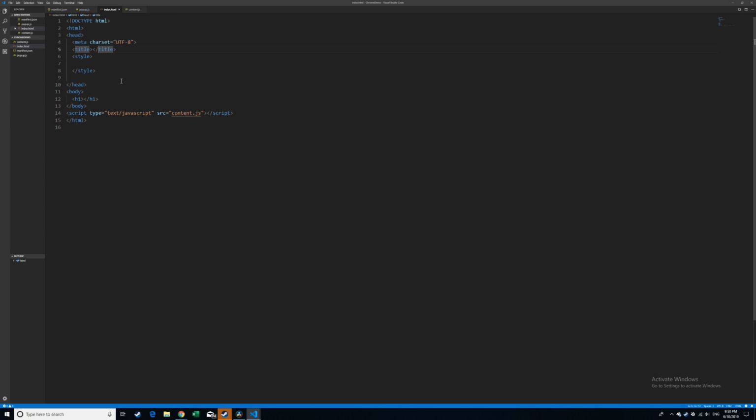So this is my setup. You may want to copy this, especially this part. Make sure you have that in. That basically tells our HTML file to also incorporate the content.js script. So let's actually go to content.js.